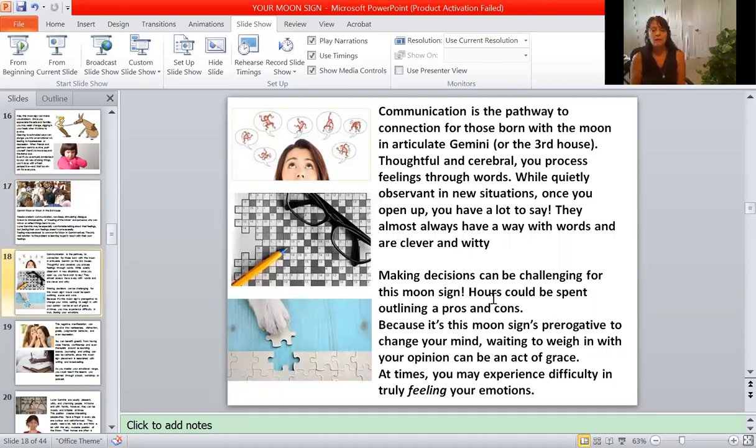Communication is the path to connection for those born with the moon in articulate Gemini or in the third house. Thoughtful and cerebral, you process feelings through words. While quietly observant in new situations, once you open up, you have a lot to say. They almost always have a way with words and are clever and witty. They'll get the puns, they get the play on words, they get the dry sense of humor, they'll throw stuff out, and you'll take it literally, and they're snickering, and then you're just looking and wondering, like, oh yeah, okay.